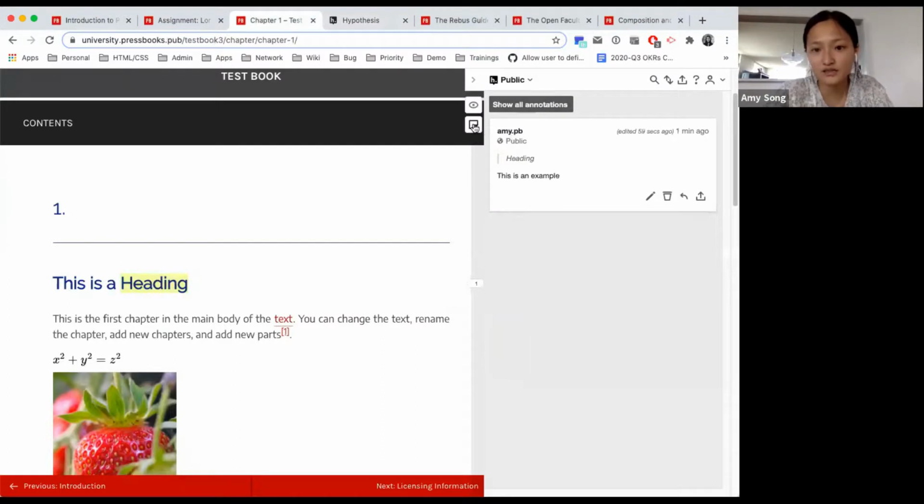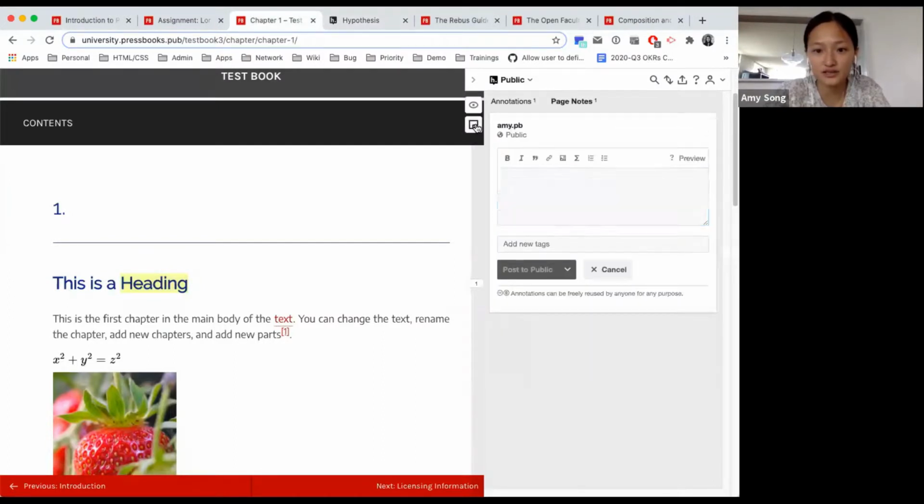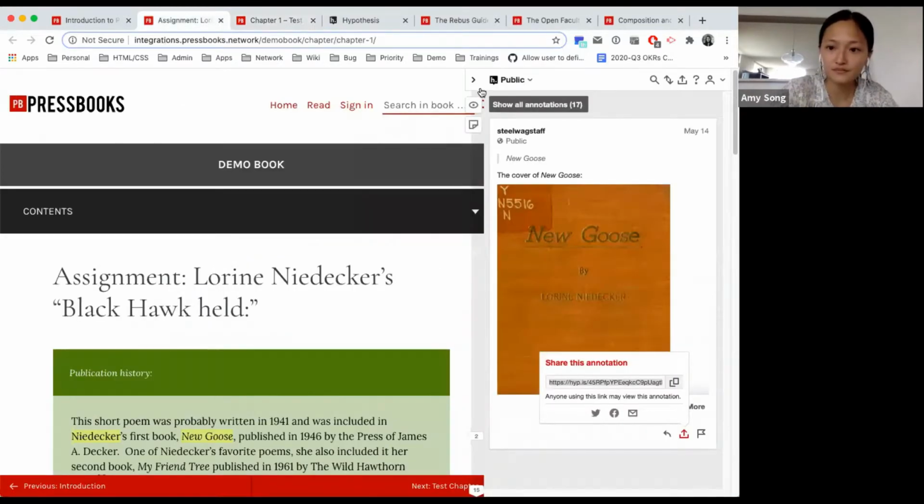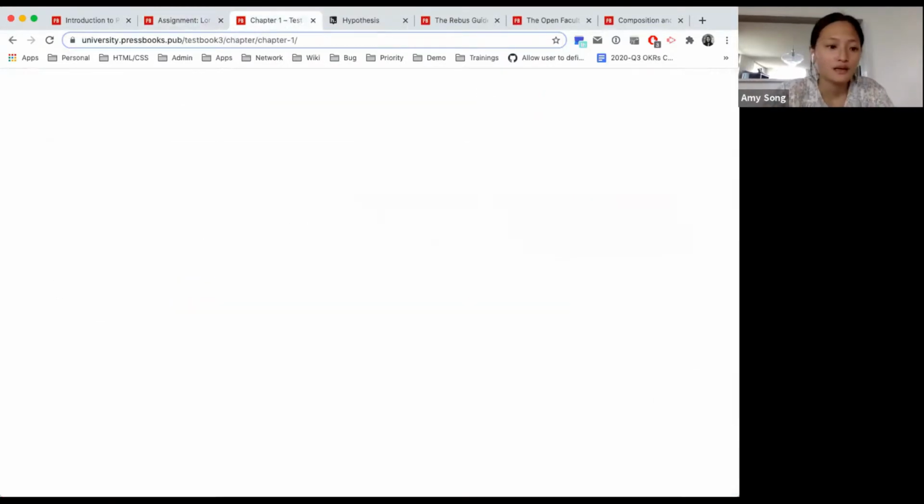And the last important thing to note here is once you click on this little page button, you can create notes for the page. So you don't have to annotate anything in particular, but this is useful if you want to make general announcements or make general comments about the page. So that is how you use Hypothesis. I like to do this in the intro session because it ties in really well into using an open textbook as an interactive learning tool that students also can write in.